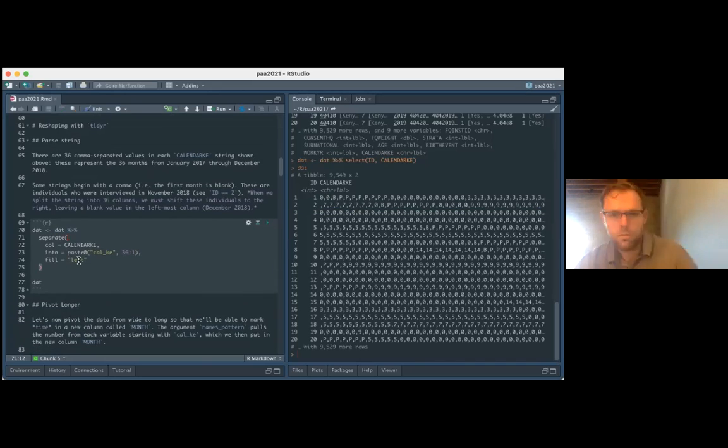We can achieve this with a function from the package tidyr. And tidyr is one of several packages that gets loaded when you load the tidyverse package at the top. So I'm going to split this column into 36 columns that each start with the letters CALKE, but have a suffix number attached to them. And fill left tells us that for this person right here, we want their empty column to be on the left-hand side. So here's what that looks like when we run it.